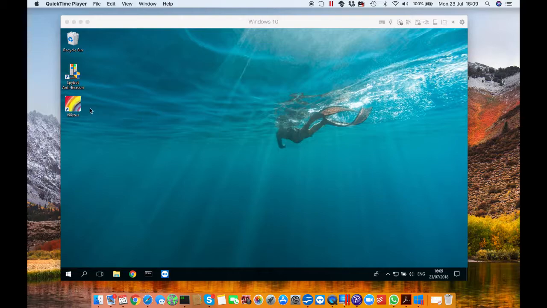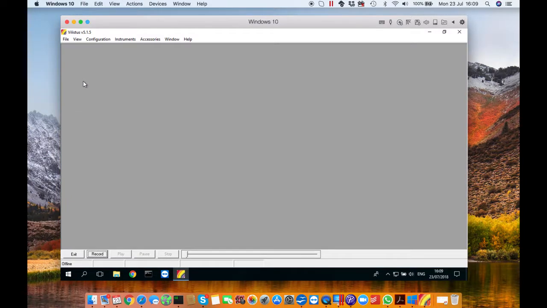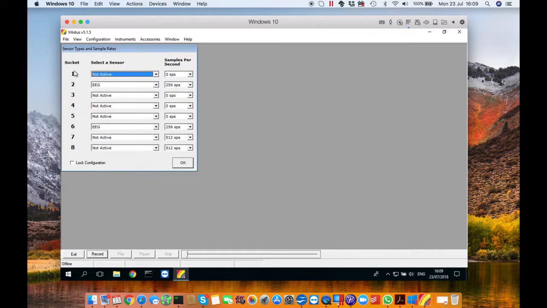So, first of all, go to your Vilistus icon and open up the Vilistus window. And then we need to check if you have a good signal before we start. So go to Configuration, then Sensor Configuration, and you should get this little window. You need to make sure that you have two channels that are showing EEG.